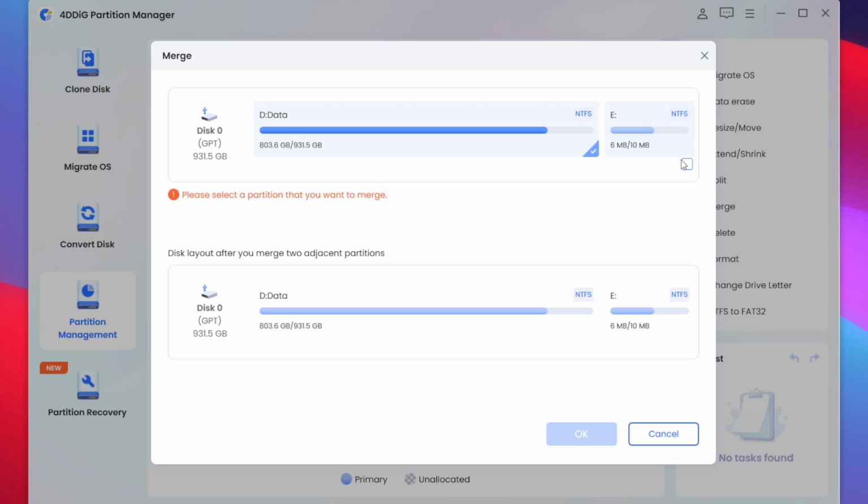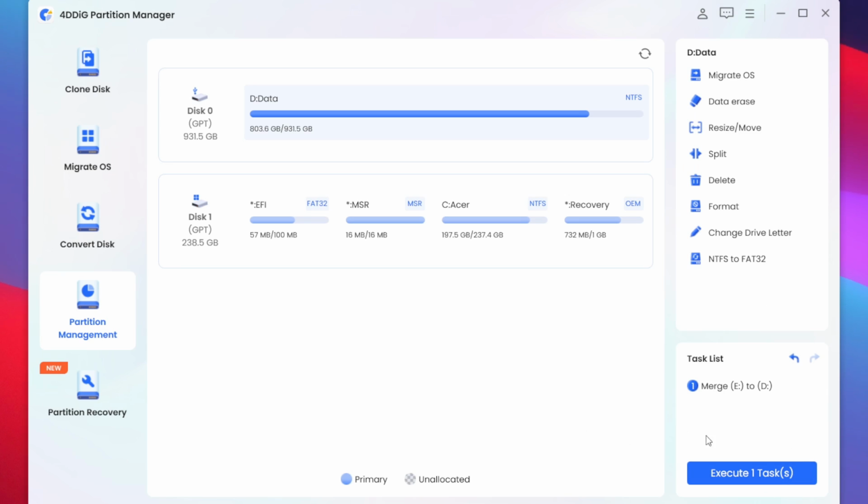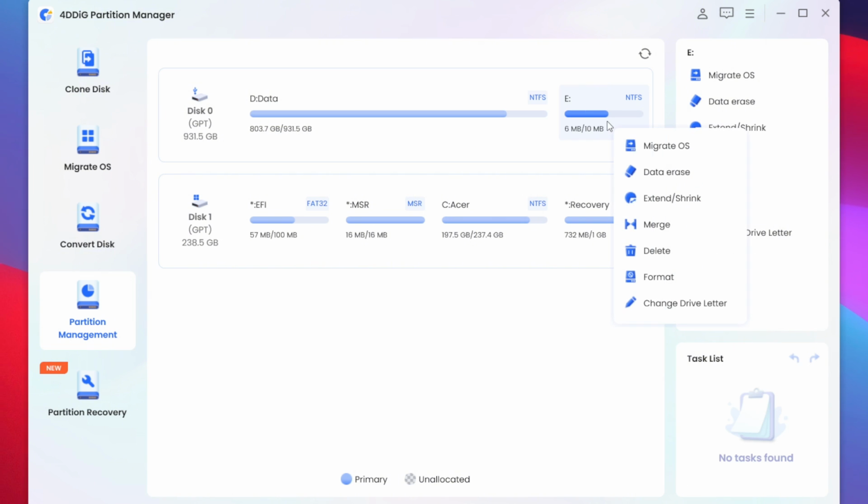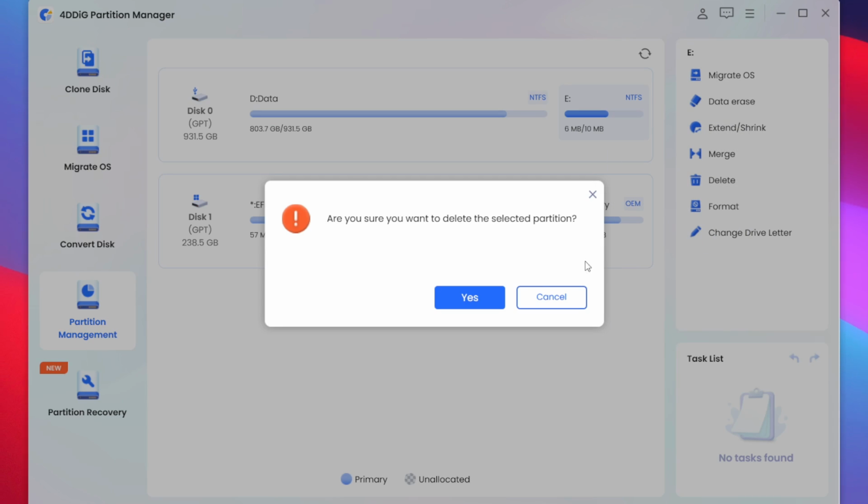So here I'll simply select the E disk as well, and you'll be able to see it can merge it properly without any issues. Now that I have selected both the disks, and here it will show me that we will have only single disk, which is the disk D. So I'll simply press the OK button, and we can even execute this task.